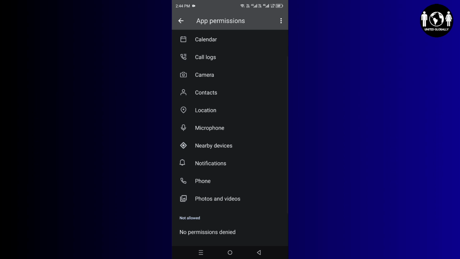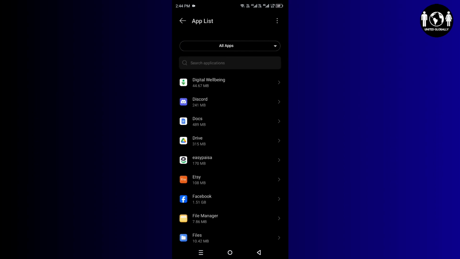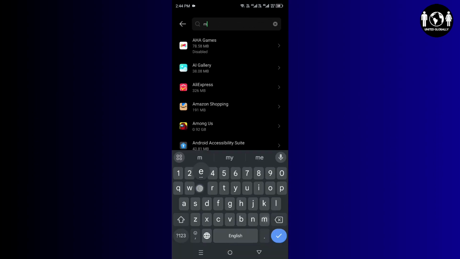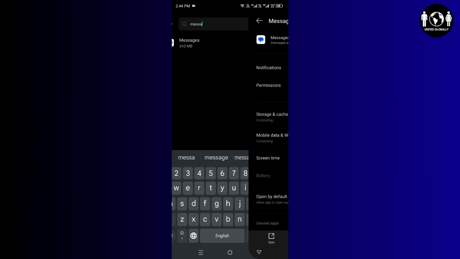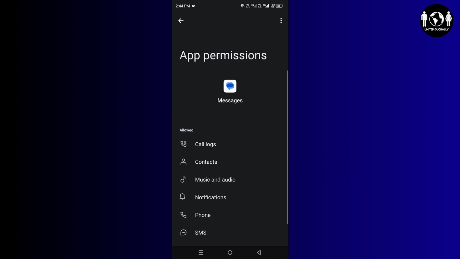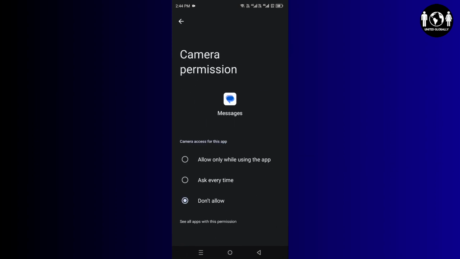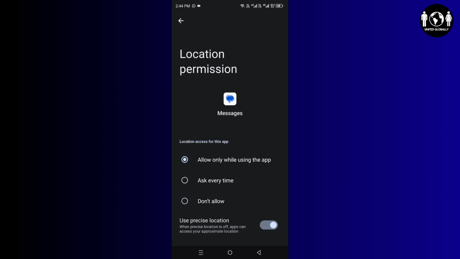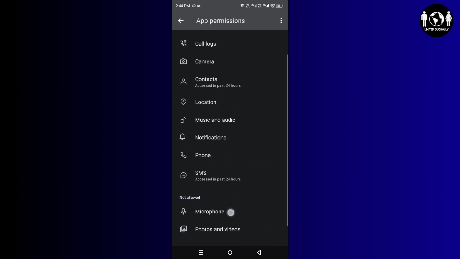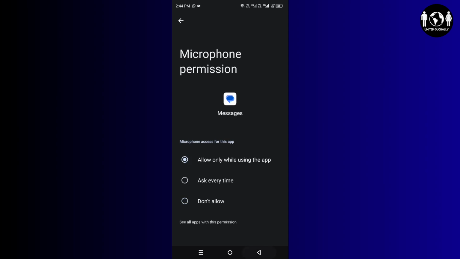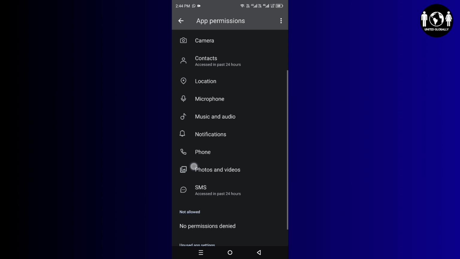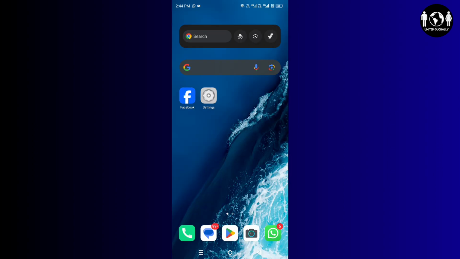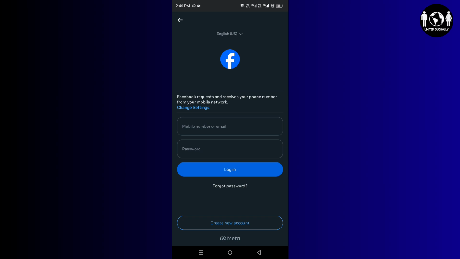Once you're done allowing the permissions, you have to get back and then in the search bar you have to search for messages. This is the app that is in your mobile phone where you get the SMS. So again in the permissions you have to allow it everything because if you have not allowed it anything then there could be an issue that you're not receiving SMS. So it is compulsory that you allow it everything. Once you're done, you just have to simply get back, open Facebook, and then try to log in, and this time the issue will be resolved.